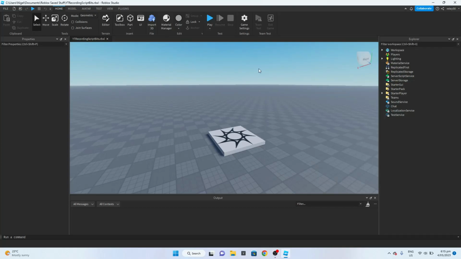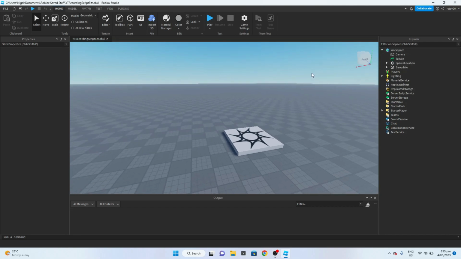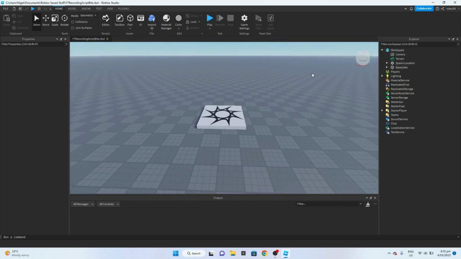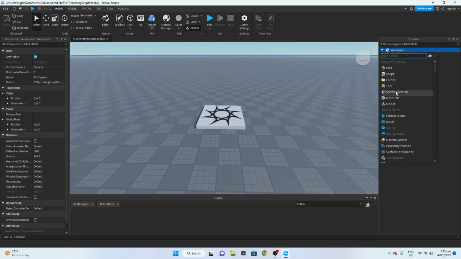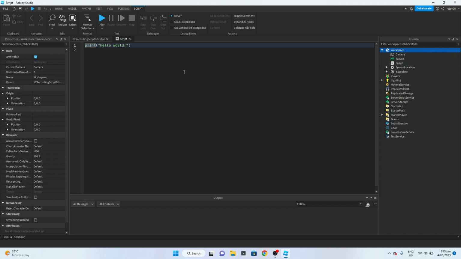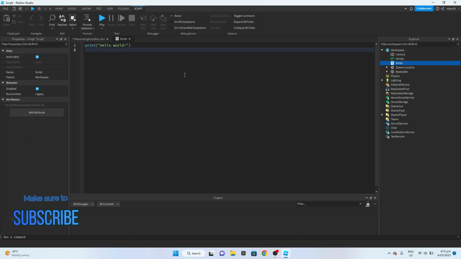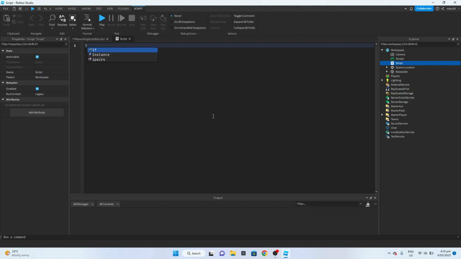Today I'm going to be going over the Instance.new function and creating new parts with it. So first, insert a script into the workspace and we're going to delete the print hello world, and I'll show you the Instance.new function. So you type in instance and you just go .new.